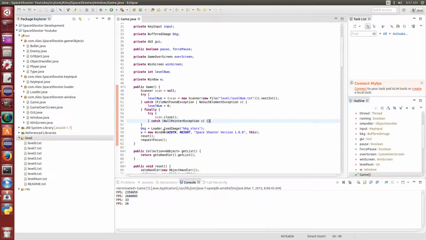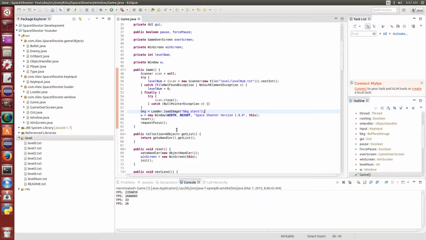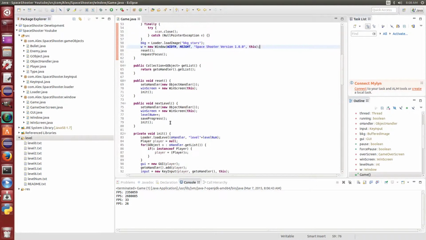And so that's loading the level. Now we're just loading the background that we'll draw later, using the loader's load image method that we wrote. And window equals the new window, so we keep a reference of the window. We reset the game, which is actually simply something, I guess.